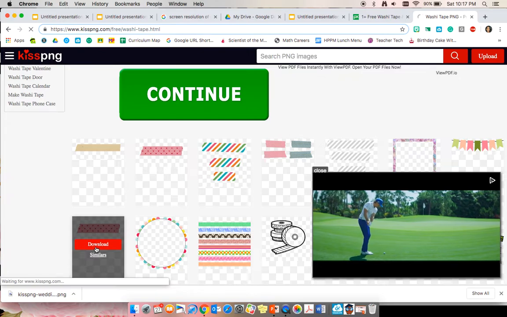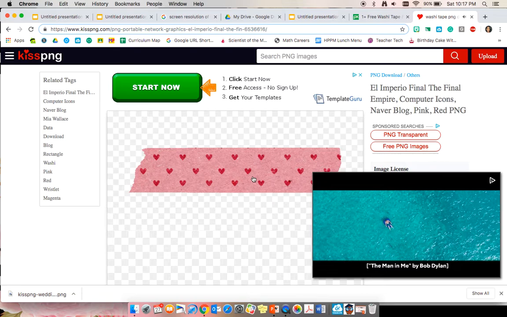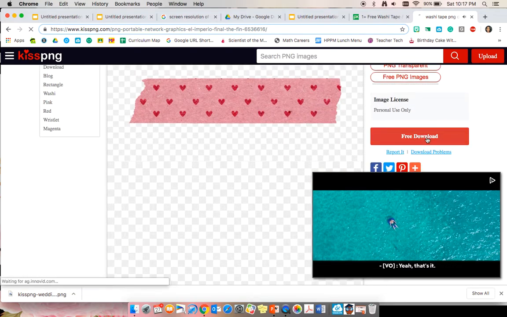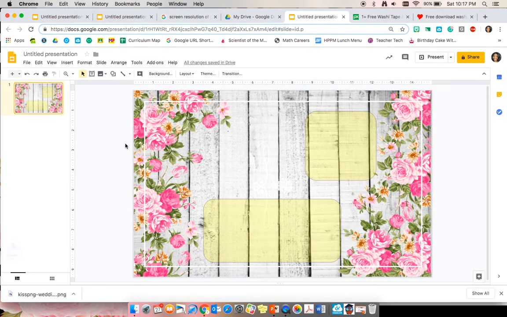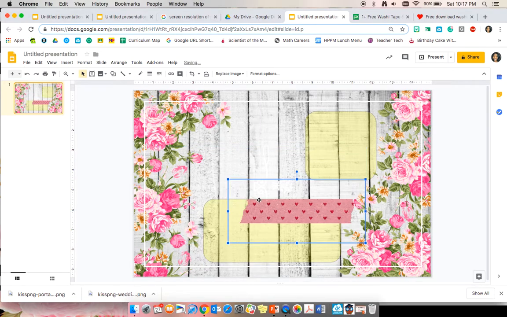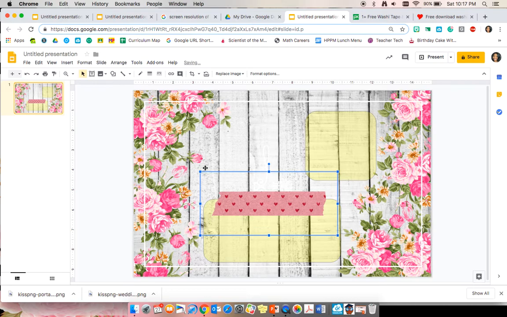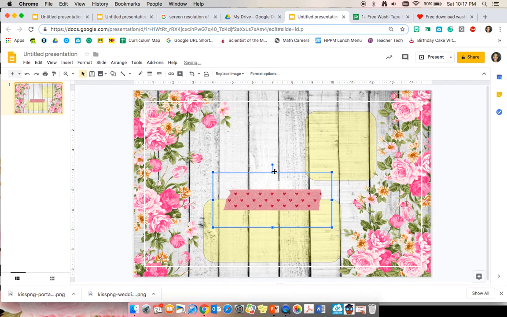This one's actually kind of cute. Again, this one's personal use only. Go ahead and let that download. You don't have to use washi tape, but it looks nice with your title. And then I'm just going to make this a little smaller. Now, I'm getting the ideas for the colors from what is in my frame.